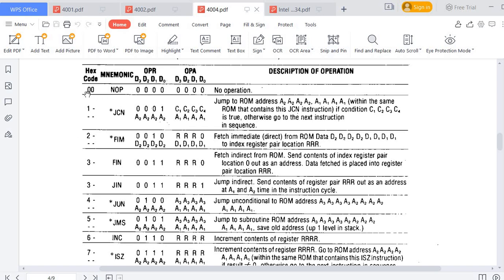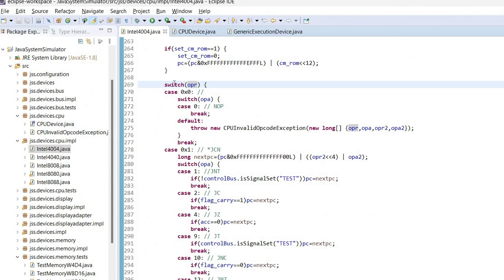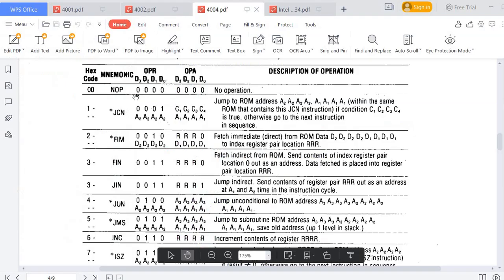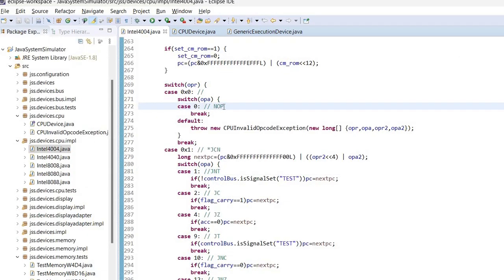The first one is hex code 0 and is no operation. So we have this switch on the opcode. We have this case 0. And we also look at the second part. It should be again 0. We see the instruction is clearly defined as 0, 0. And in this case, it's no operation, and we do nothing, we just break.